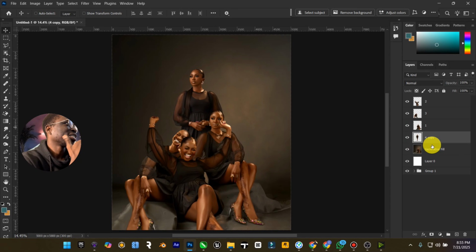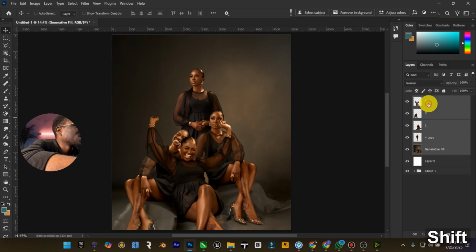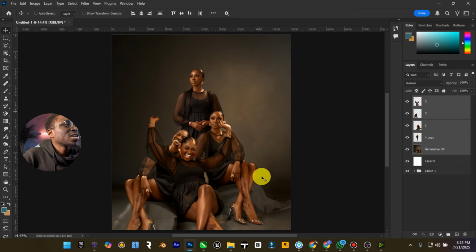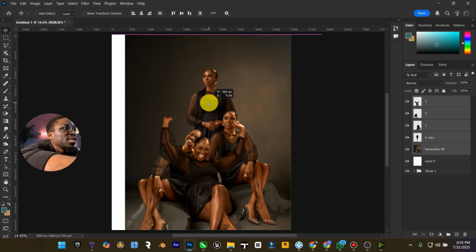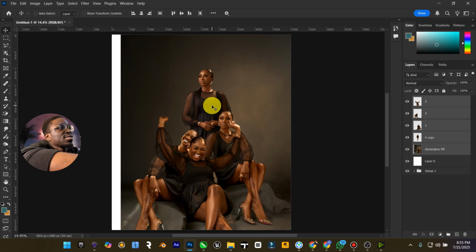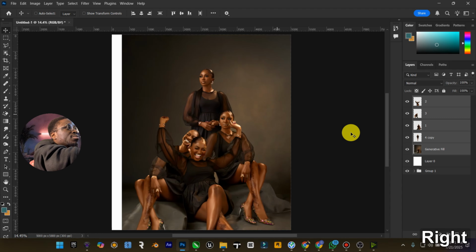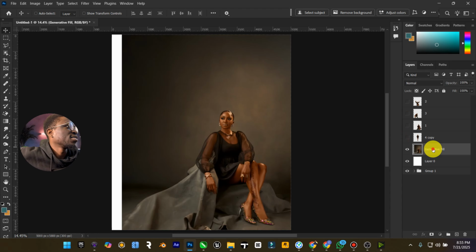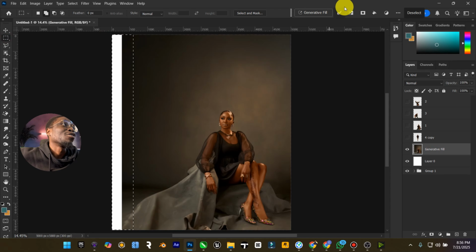Now since the character is in the center, the spacing here is different from the spacing here. You need your design to be symmetrical, right? At the moment it's not symmetrical, so we need to bring all of them here like this. All right, so having done that, we need to then fill this up again. Thank God for AI.